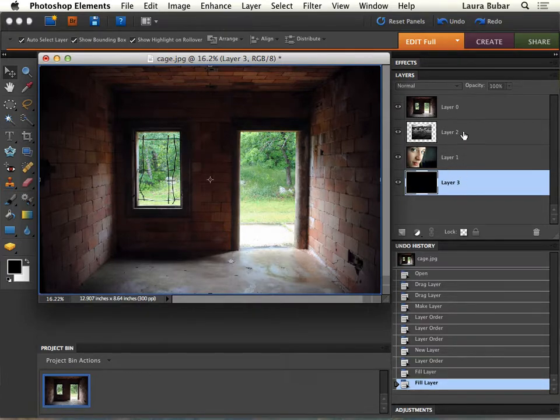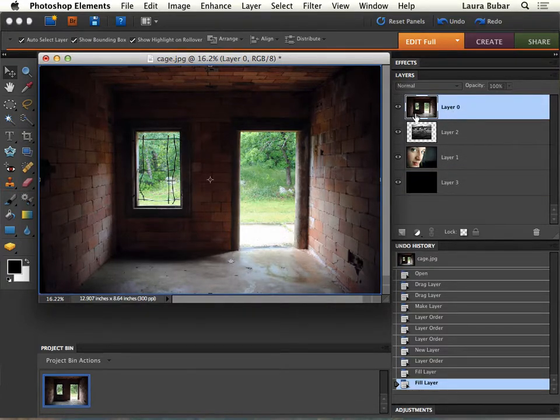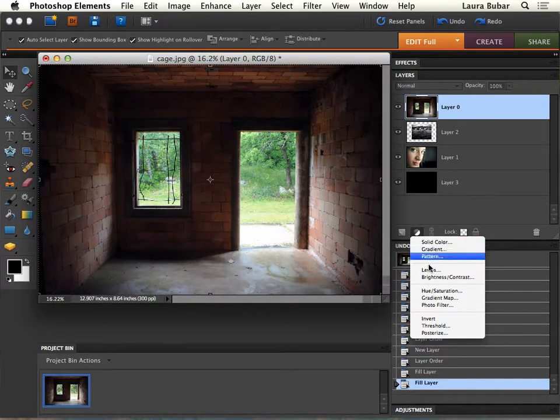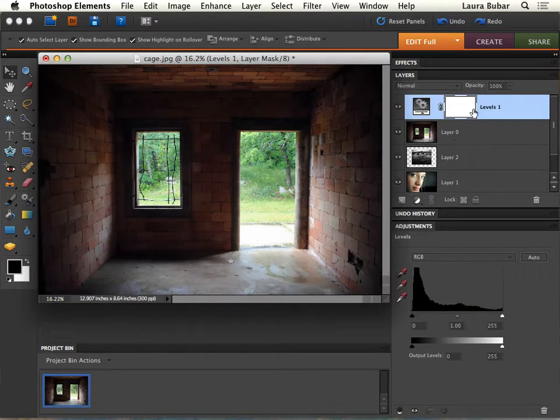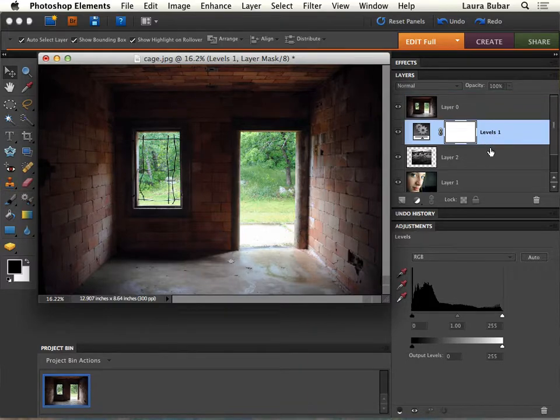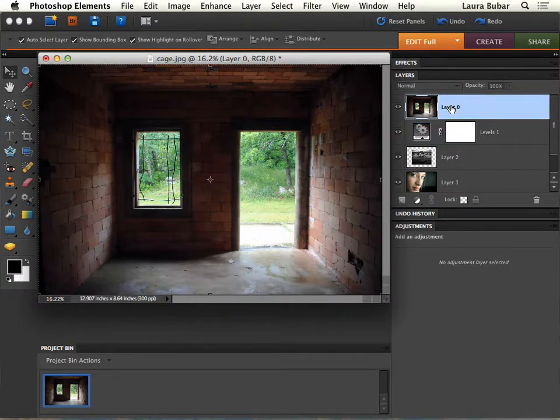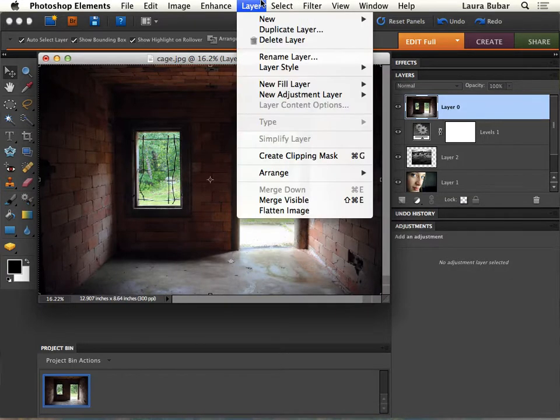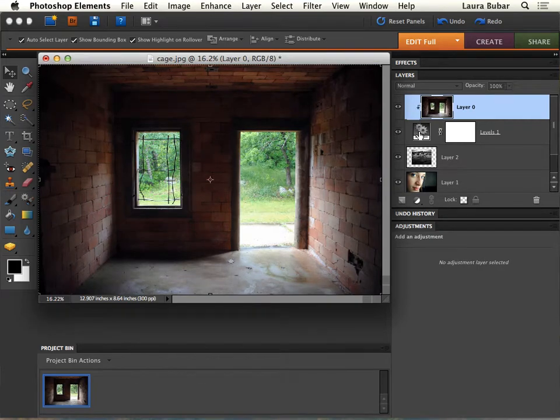Okay, so first thing I want to do is create a clipping mask for this layer. In order to do that, I'm going to go to our levels layer, and we're going to create an adjustment levels layer. I'm going to bring that beneath this layer, and then I'm going to click on the top layer, and by hitting Command G or going to Layer, Create Clipping Mask, we will then link that layer to this here. That's what I showed you guys last time.